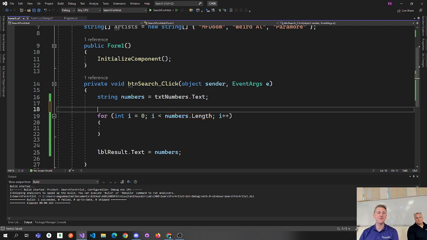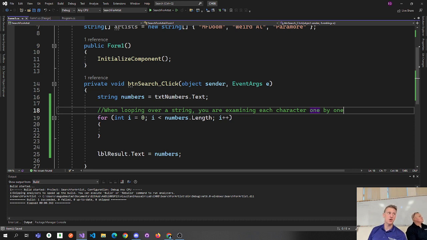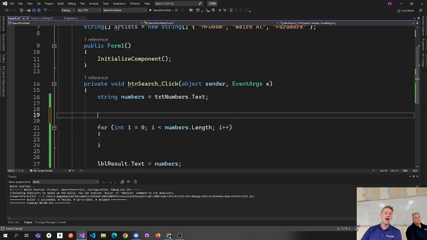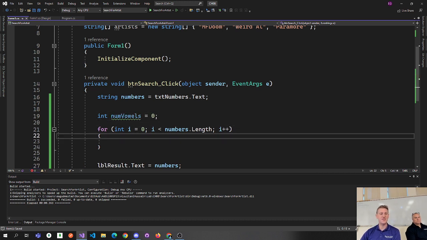So one thing you have to remember when you're looping over a string, you are examining each character one by one. And so if it's your name, you're going to look at the first character of your name first. Then you can look at the second character and the third character. And so you did a lab, I think it was in one chapter, I don't even remember, and you counted some vowels, right? So we said int num vowels equals 0. And tell me if this is ringing a bell now.